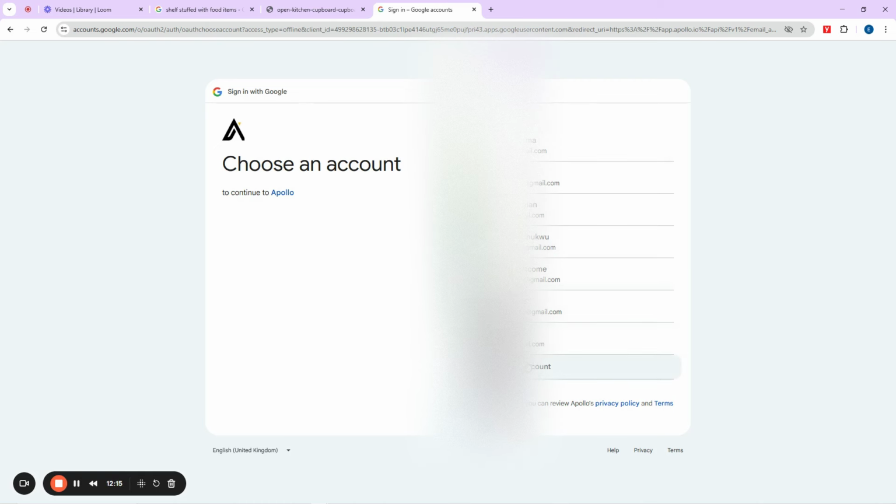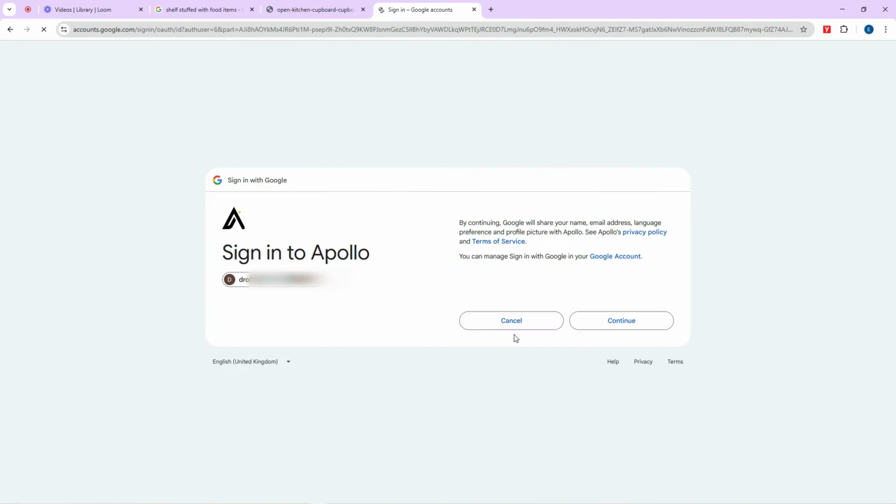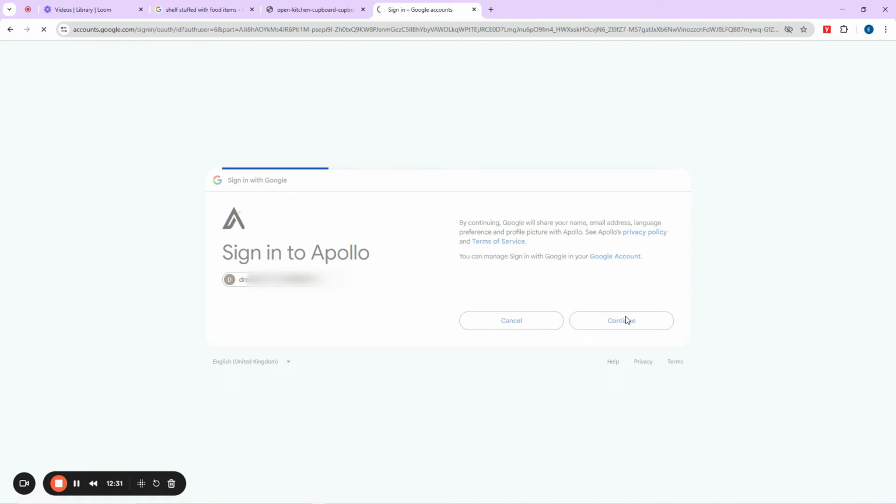So our next step is to use either this one, but I think I'll just use this one, so I don't waste my time. I'll go straight to this one and continue to create my account with it. Then the next thing is to click on continue. Okay, now I've been able to create my account, and I've selected the account I want to use to create my account on Apollo.